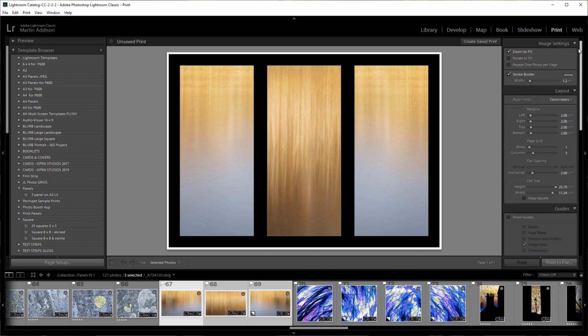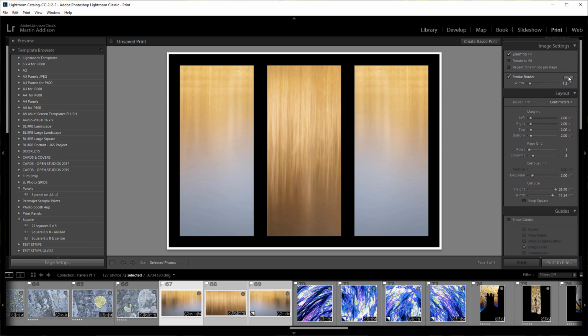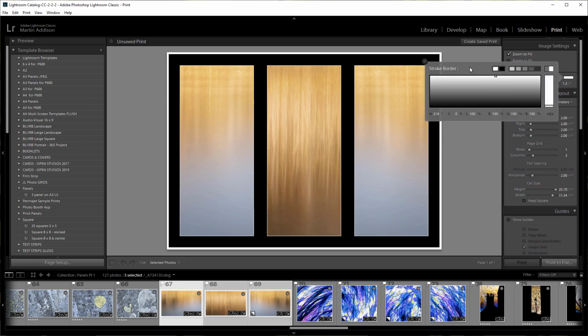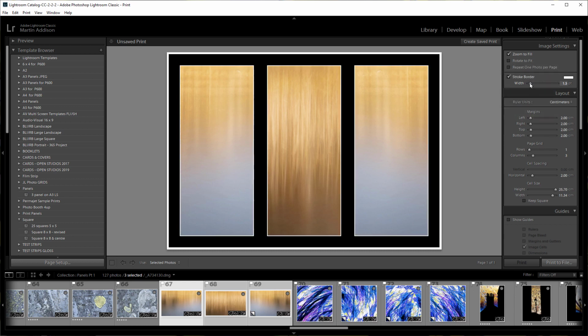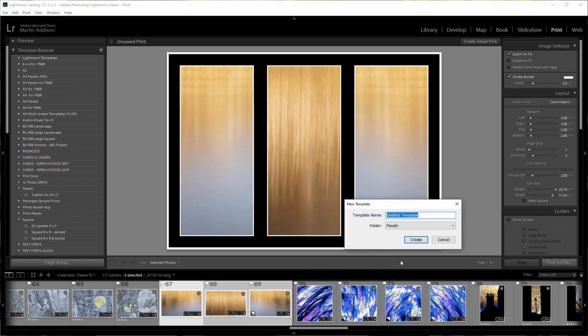Having done that, the black stroke no longer works. So let's now change that to white. And making it perhaps a little bit wider now, it separates it quite well. So we may want to save that as another panel. So we're going to save that as a new template.